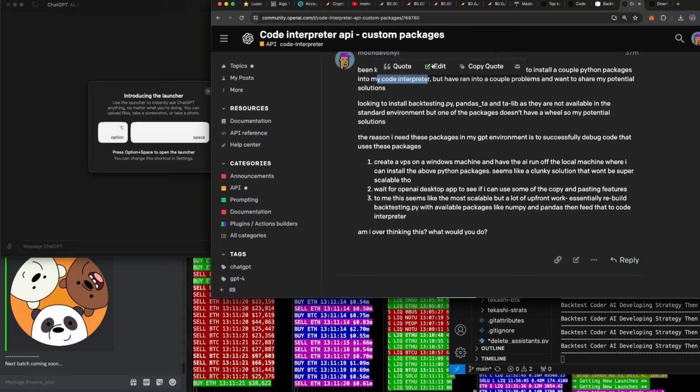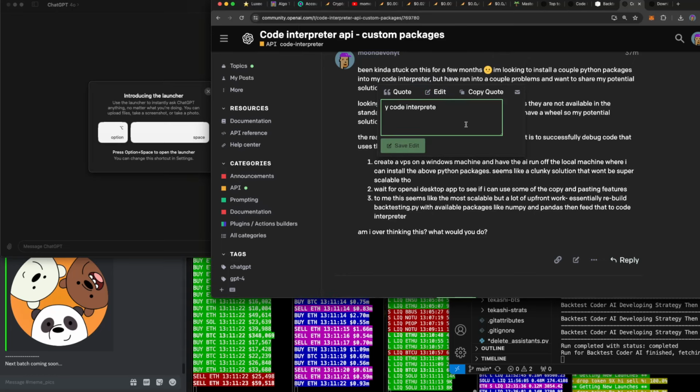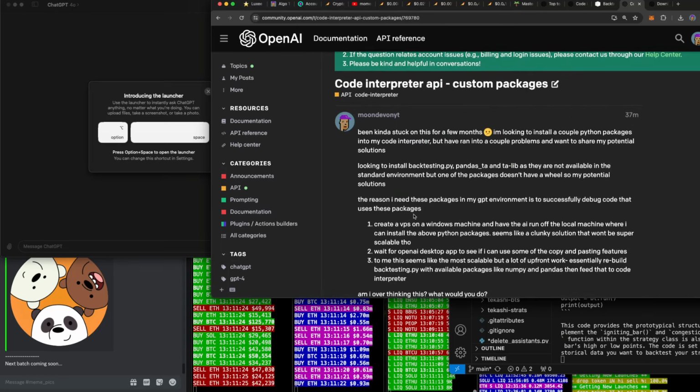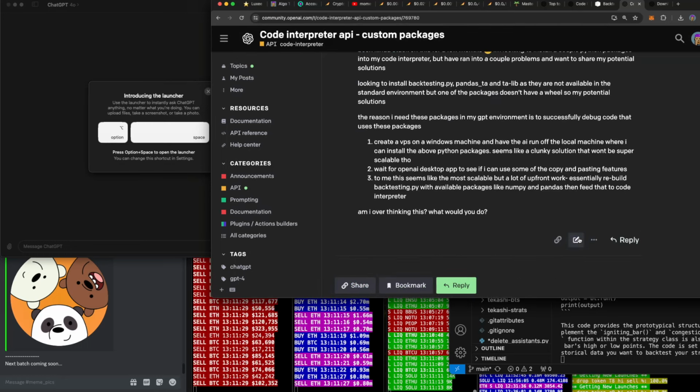I'm just such a bad writer, B. Oh my goodness. This is supposed to be over there, but whatever. Can I edit that?